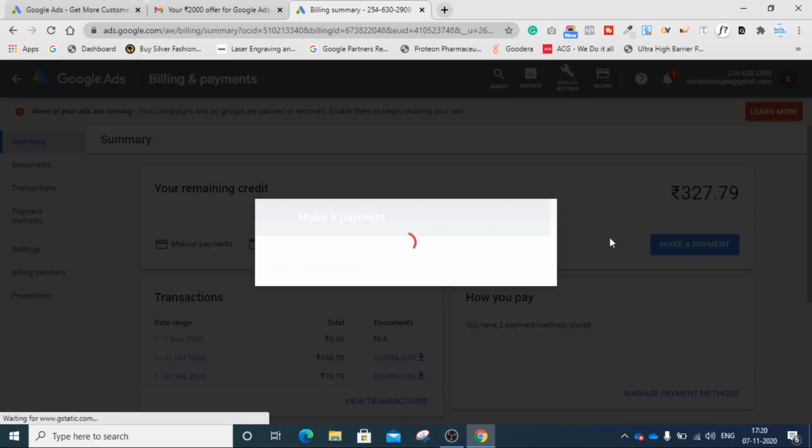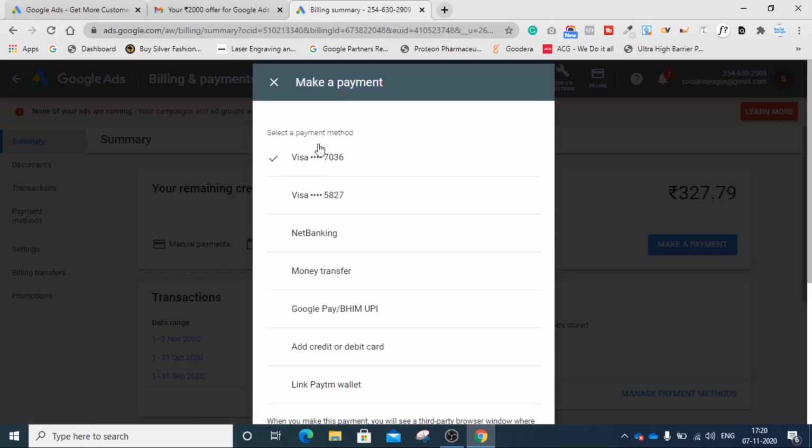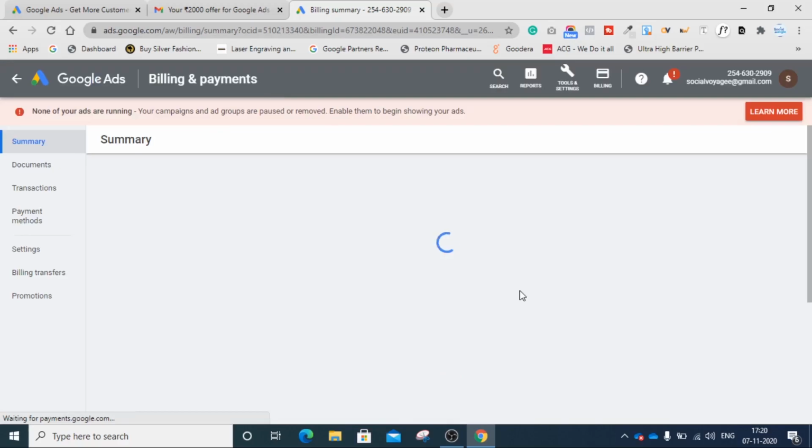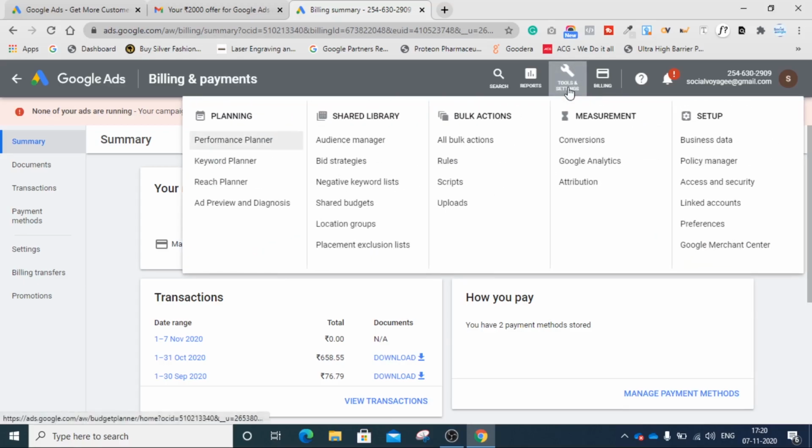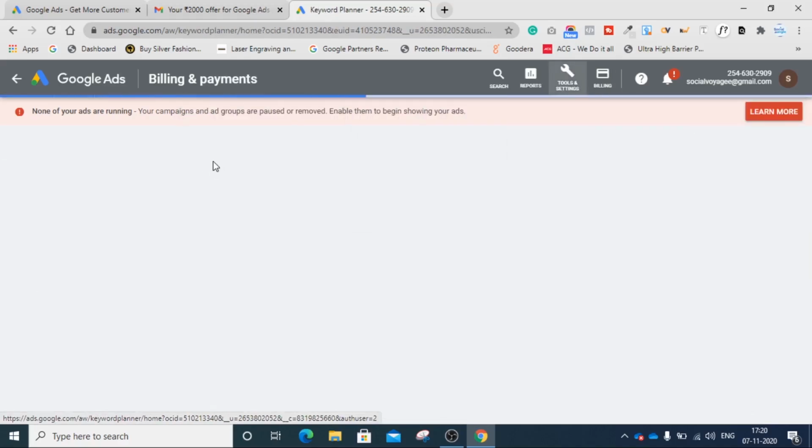And that's about it, guys. So in my next video I'll be showing you how to create an ad on Google Ads, so stay tuned for that. There are a lot of options. You can actually do keyword planning for your ads and stuff. I'll go in depth in my next video. Here I'm just showing what all tools are there on Google Ads.